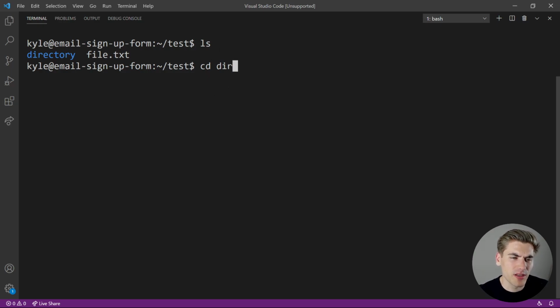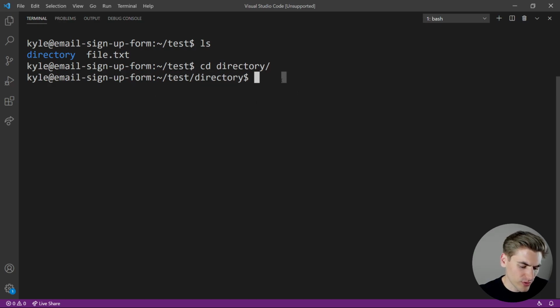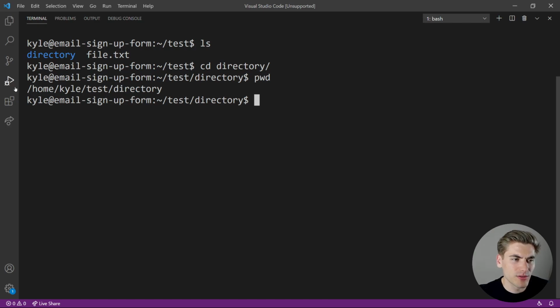And the nice thing about being on the command line is if you start typing something out and hit tab, it'll auto-complete for you. As you can see, this auto-completed to directory, because that's the only thing that started with dir in our list that could be supported. And if we hit enter, we're now inside of that directory folder. And when I type in pwd, you'll notice we're in home/Kyle/test/directory right here.